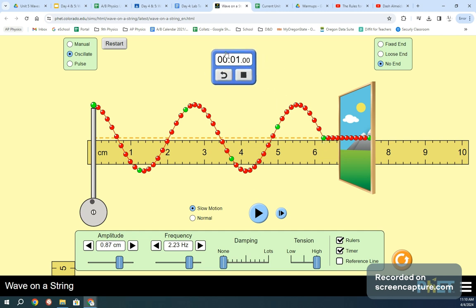So in this case, we've got a time of 1 second and we've got a distance of about 6.2. So that you could record as your distance and your time and you'd be good to go. So either method is totally fine as long as you get a distance that the wave travels and a time.